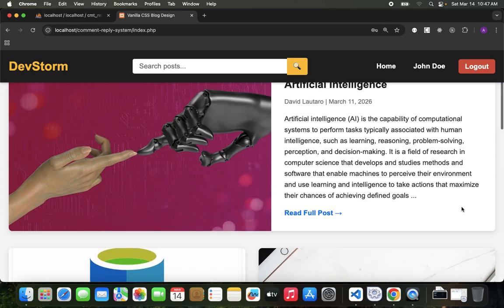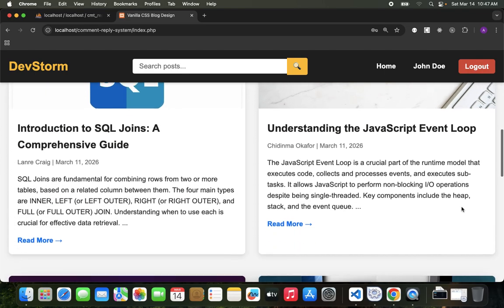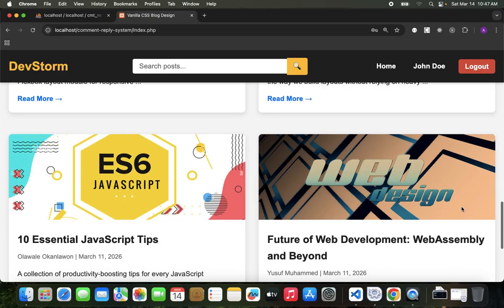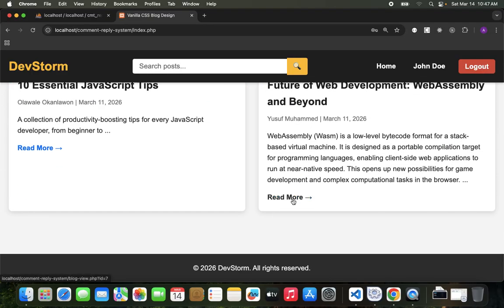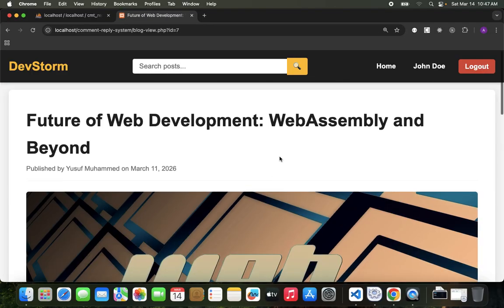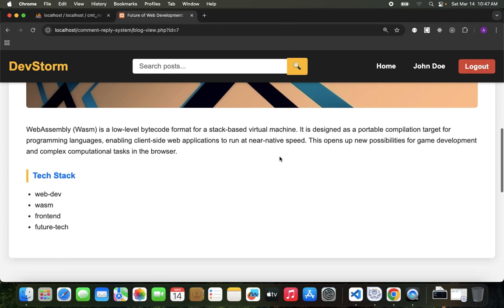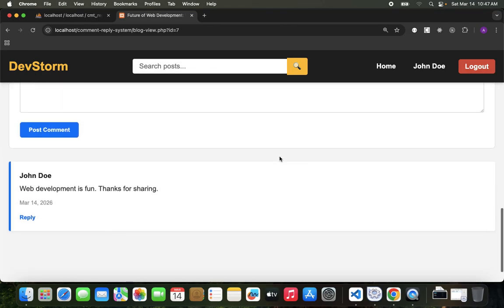So I'm going to go back here so that I won't have to add a new comment anyway. And then, so web development is fun. Thanks for sharing. Now, if we click this reply button, you see, it's not doing anything. So we have to get right to work to ensure that this reply button is working.